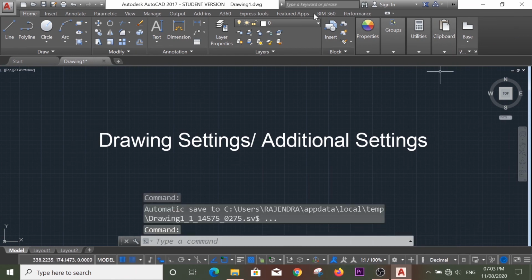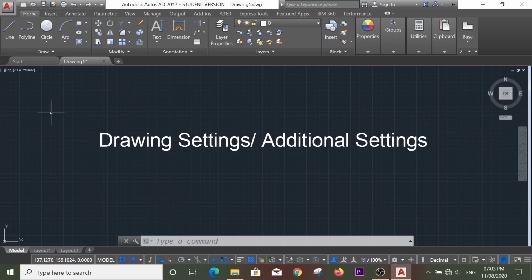So the AutoCAD interface contains all these parts, and all these commands and sections are very necessary while drawing and making a design in this AutoCAD software. I'm going to teach you all these sections and all these commands in detail in my further videos.